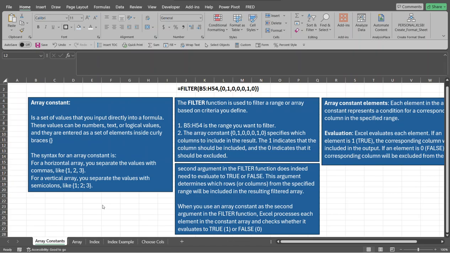So let's first understand what an array constant is. Now look up, when I talk, just look up at this formula right here, and I'm going to be referring to it all the time. So an array constant is a set of values that you input directly into a formula. Now these values can be numbers, text, or logical values, and they are entered as a set of elements inside of curly braces, as you can see here.